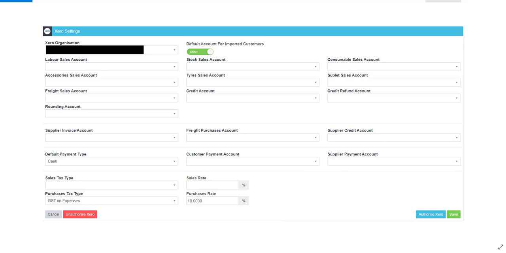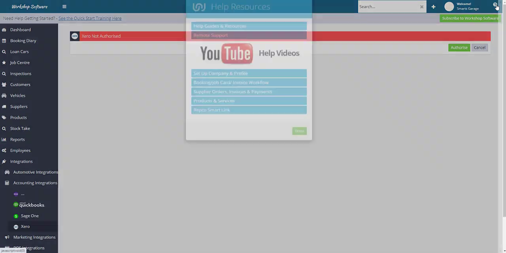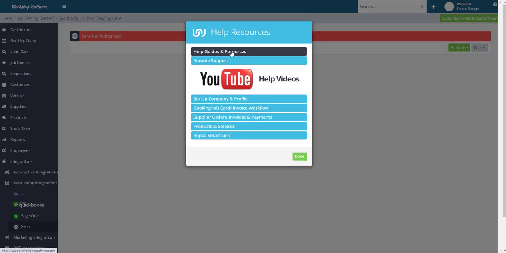Please be aware that within Workshop software, you can go to the help guides and resources. And for each one of the accounting systems, you will find a help guide relative to exactly how to carry out your integration.